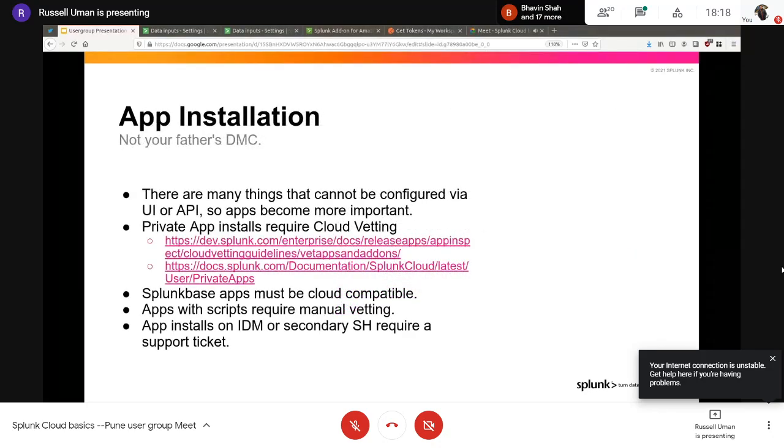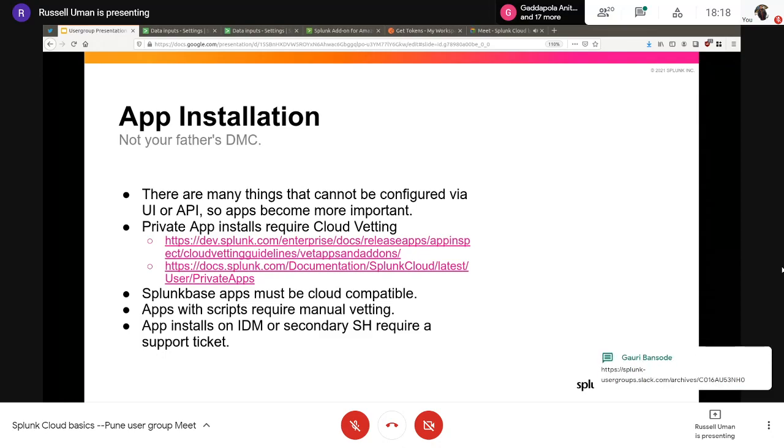So anyway, because of all these limitations for configuration management, app install becomes a lot more important for managing configuration. If you weren't leveraging apps heavily, now you will want to really turn your focus towards apps in Splunk Cloud. There are some things that can only be configured in an app, for example, index time transforms. There's no user interface for that, and there's no supported API in cloud that will actually ship the configuration off to the indexer tier. So you've got to do it with an app.